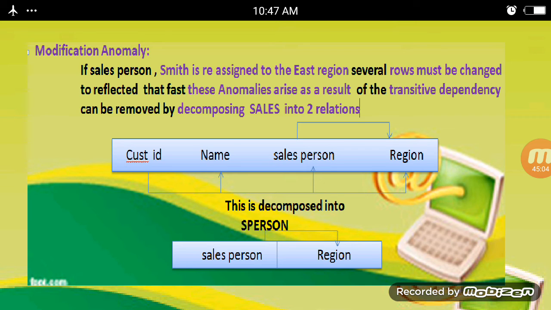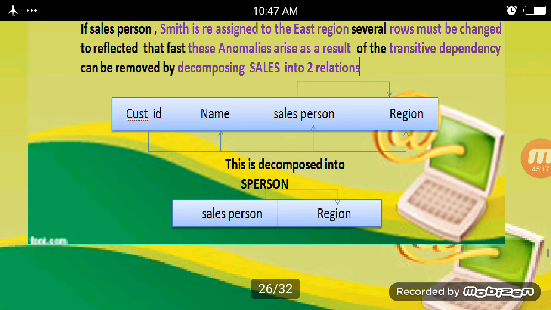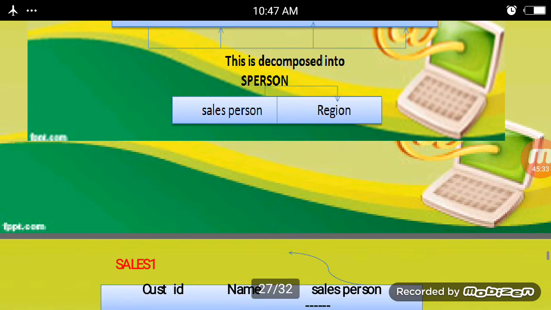In this decomposition, the relation with customer ID, name, salesperson, and region, where the salesperson is located in some region, is decomposed. We are dividing it into two parts: customer ID, name, and salesperson, and then salesperson and region. That is how the anomalies are removed.